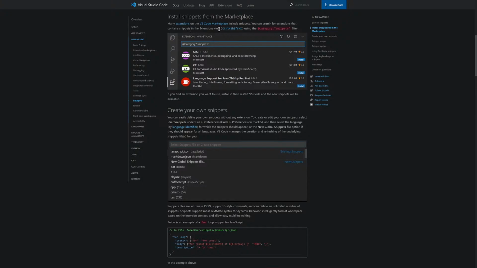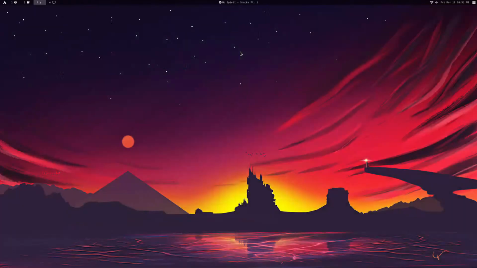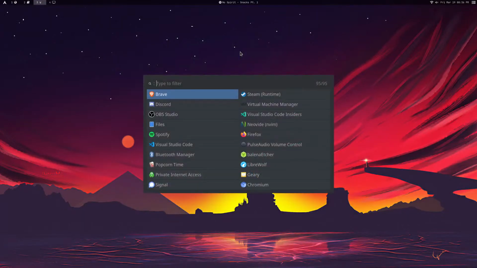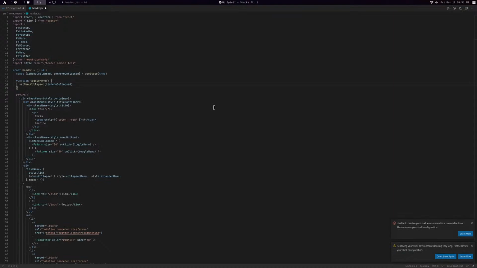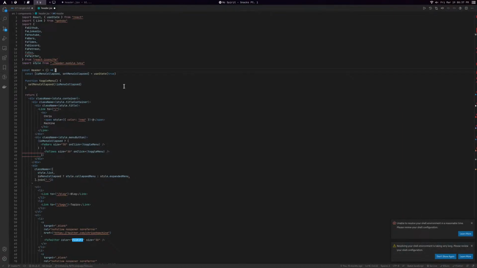Okay, you can search for ones that contain snippets. What if I did this? What if I grabbed this and then I go over here and I open up VS Code and then, what the hell is that? Jeez. That was painful. All right.